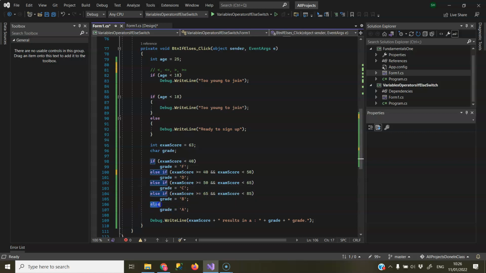Otherwise, so it's the final else here. You can put an else here with no condition at the end, and that means if none of the conditions above were true, then the final else will execute.